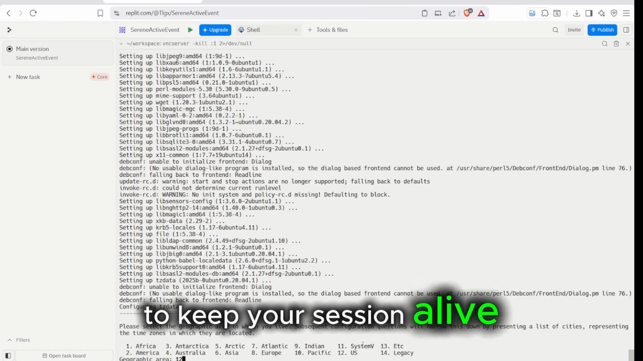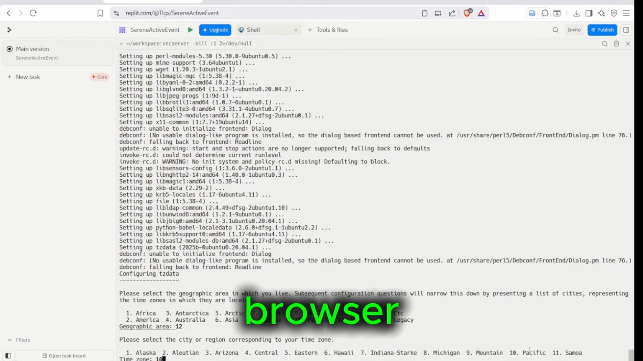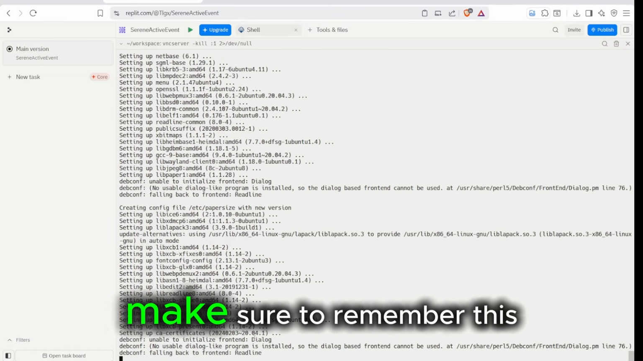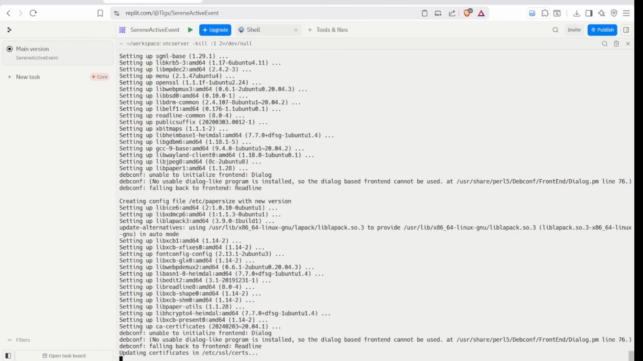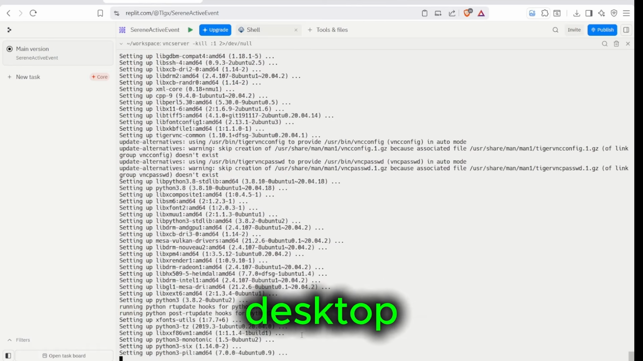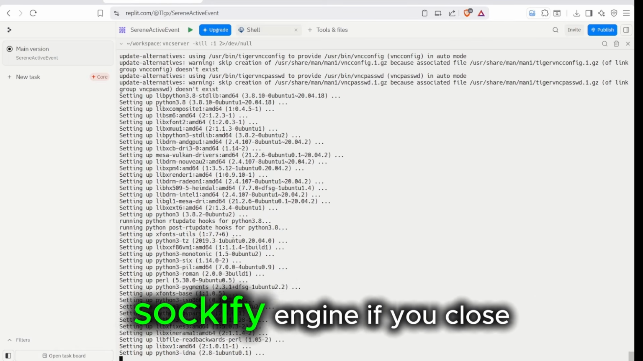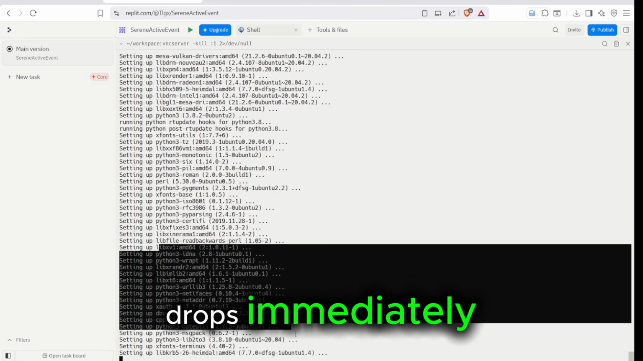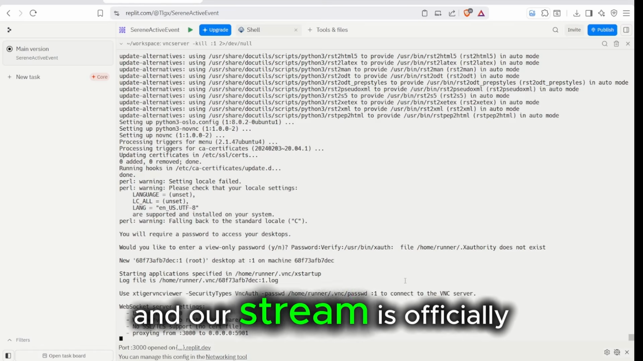To keep your session alive while you are working, make sure to keep the Replit tab open in your browser and check on it from time to time. If it does time out, remember that you have to rerun the whole script from the start. So, don't close this main terminal tab while you are using the desktop. The terminal needs to stay open and active to keep running the background Websockify engine. If you close this tab, the engine dies and the connection drops immediately. Alright, the text finally stopped moving and our stream is officially live.